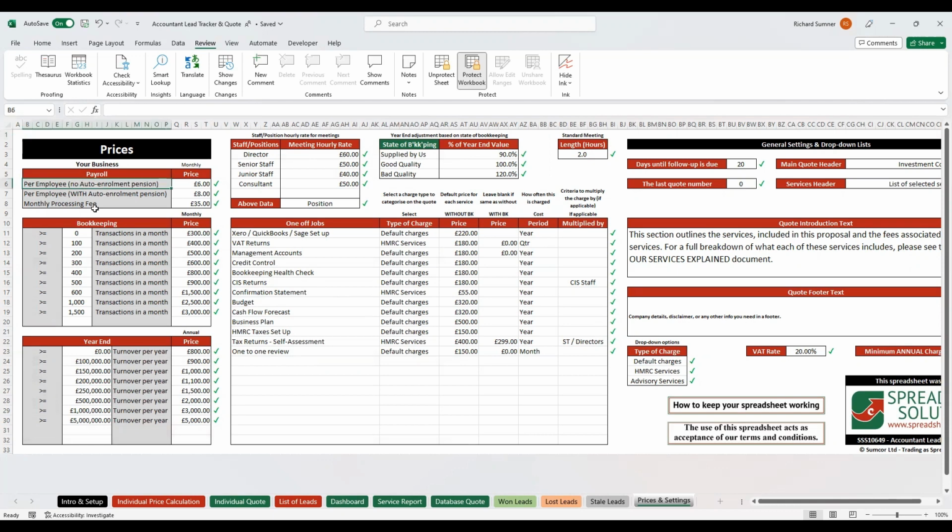First of all, payroll: number of employees with no auto-enrollment pension or with auto-enrollment pension. Those are things you need to consider when you're doing the processing, and then a monthly processing fee. So this is overall for everyone. You can put those figures in, and then later on you'll be able to select how many employees with no auto-enrollment, how many with auto-enrollment, etc.